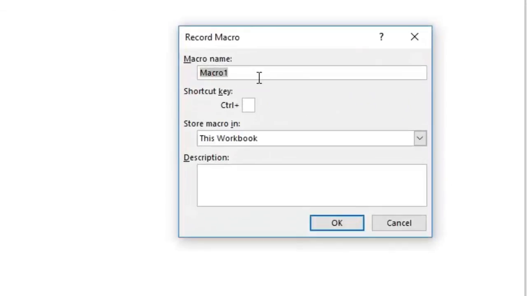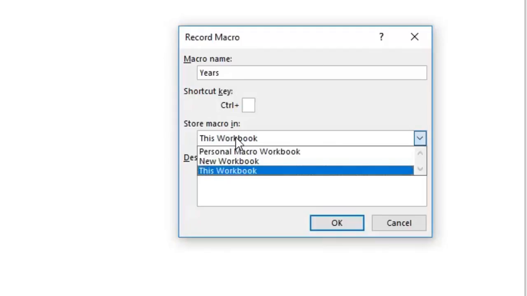The first thing it wants is a macro name. Remember, you cannot put spaces here. You would have to use underscores. I'm going to call this years. You could assign it a shortcut key, which I'm not going to because I'm going to assign it to a button. Store macro in. Now, two very important things here.